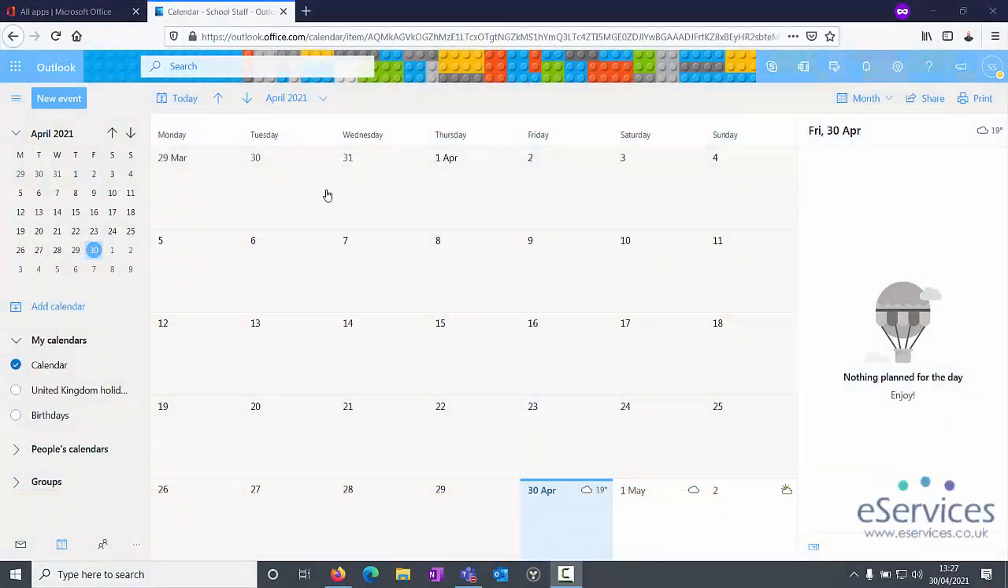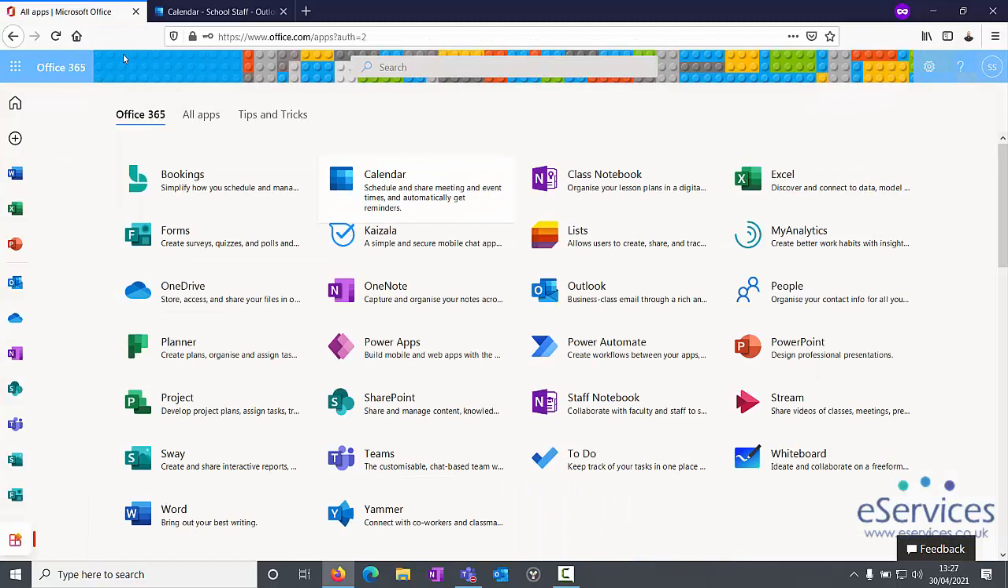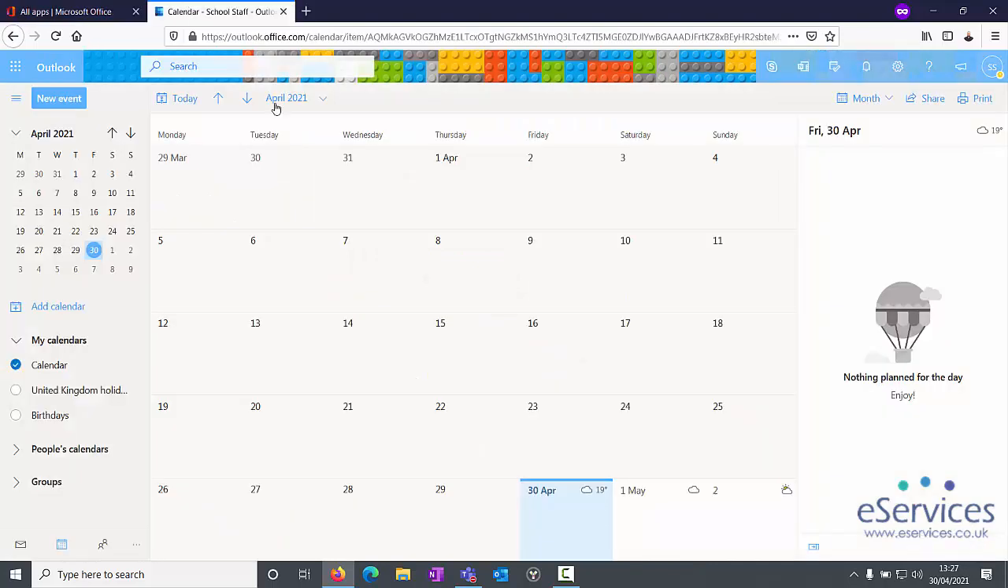So I'm logged in here to the calendar on Office 365. To get here, I just went into office.com, clicked on the All Apps icon in the bottom left, and went to calendar. So here's the calendar.